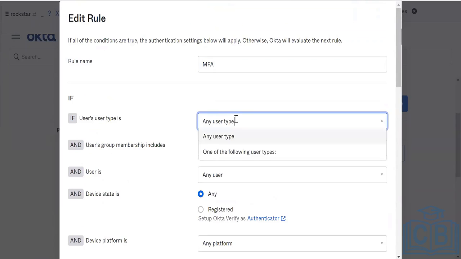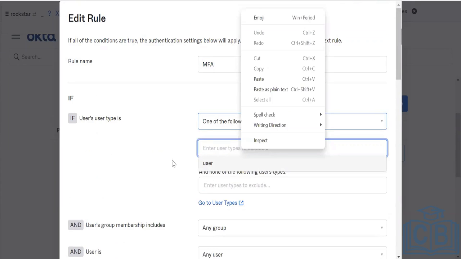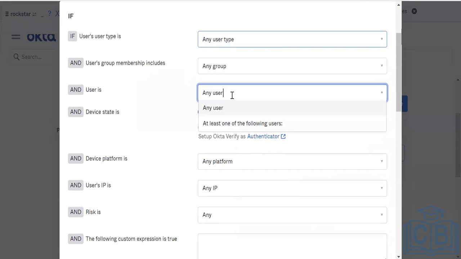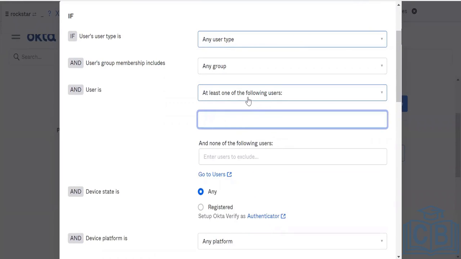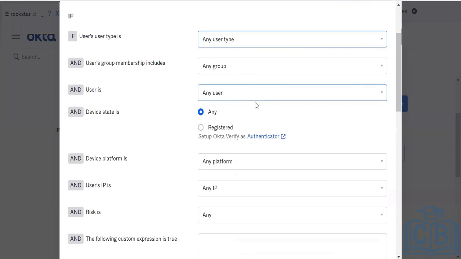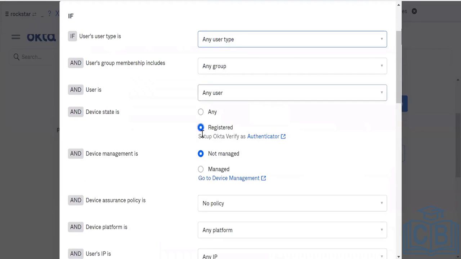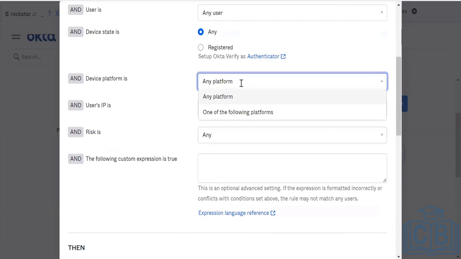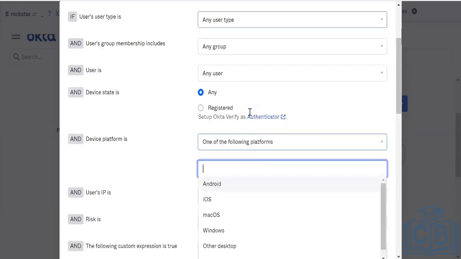Here you know the user type. Then membership. If you want a specific user, you can mention it. Device state, I explained: registered versus managed. It means this device is right now registered but not managed. To get managed, you have to connect it through Intune or Jamf. A platform you can specify if you want, like Windows only, Mac only.